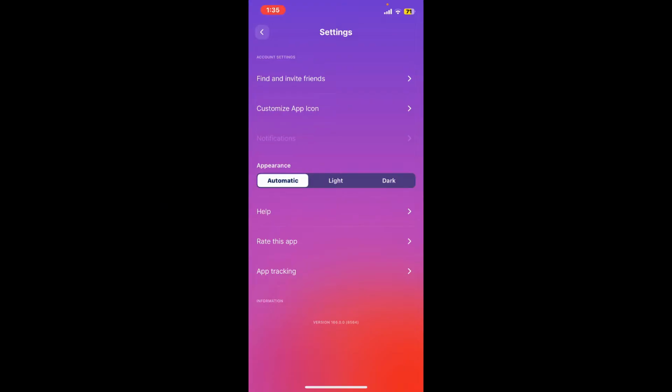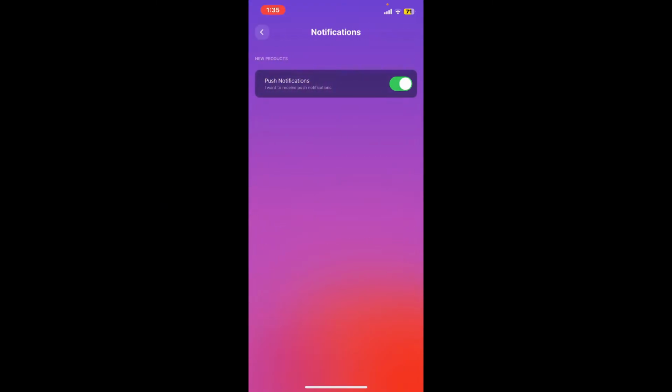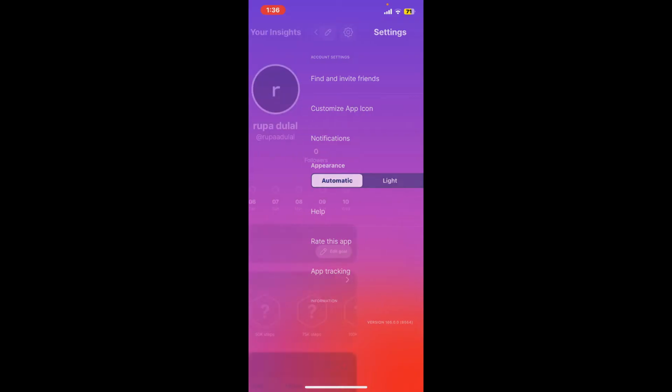Tap on notifications and toggle off the button right next to push notifications and make sure that it has been deactivated. Soon after you deactivate the button, you will no longer receive any push notifications from Sweatcoin. So that's how easy it is.